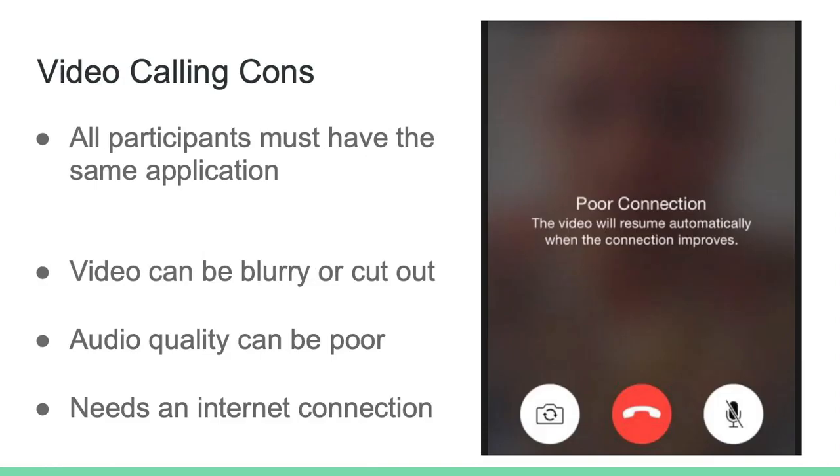Okay, so you saw somewhat of the pros, but what are the cons? For video calling, everyone has to use the same program. So if I'm on WhatsApp, everyone that I talk to needs to be on WhatsApp as well. The other side of video calling is you require very high-speed internet, a minimum of 10 megabits per second to have a decent quality internet call. And if it's below that, you can find that audio quality and video can be blurry.